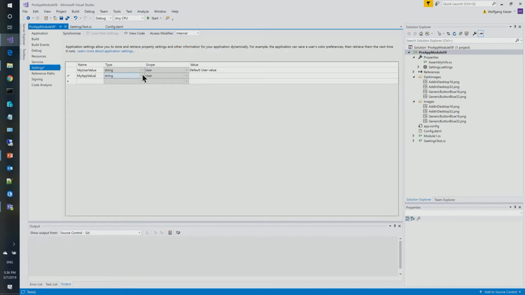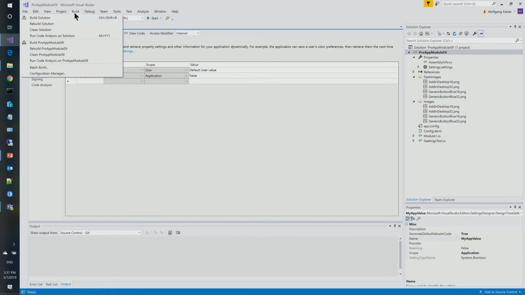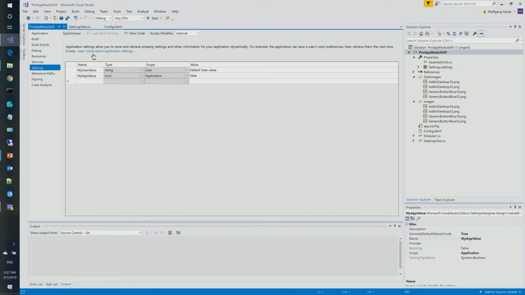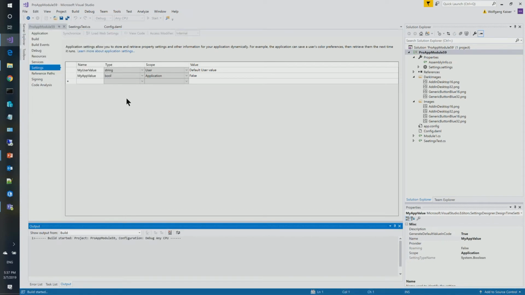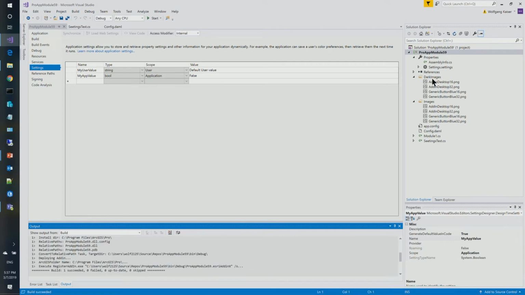I'm going to have an app value. I'm going to change the type here to a Boolean. I'm going to change the scope to application. I'm going to set the default to false. So I have two values now. I can save this. When I now build my project, Visual Studio will create the class that I need, the settings class, in the background for me. It should now be available.